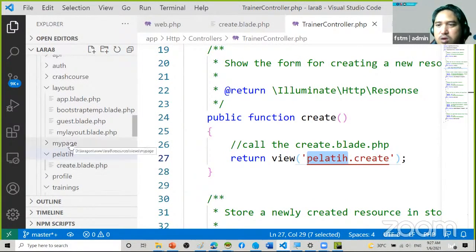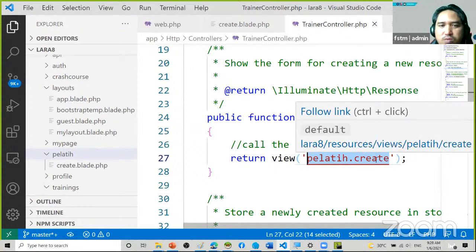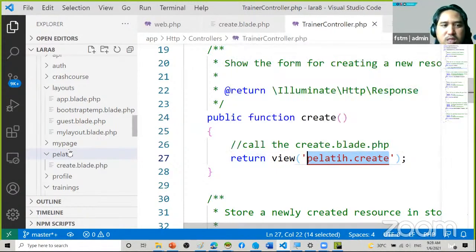Okay, so since you are confused with trainer or trainers, let's try to change the folder trainers into pelatih. Then now you can see that return view is referring to the create.blade.php inside this particular folder, which is now named pelatih. Okay.